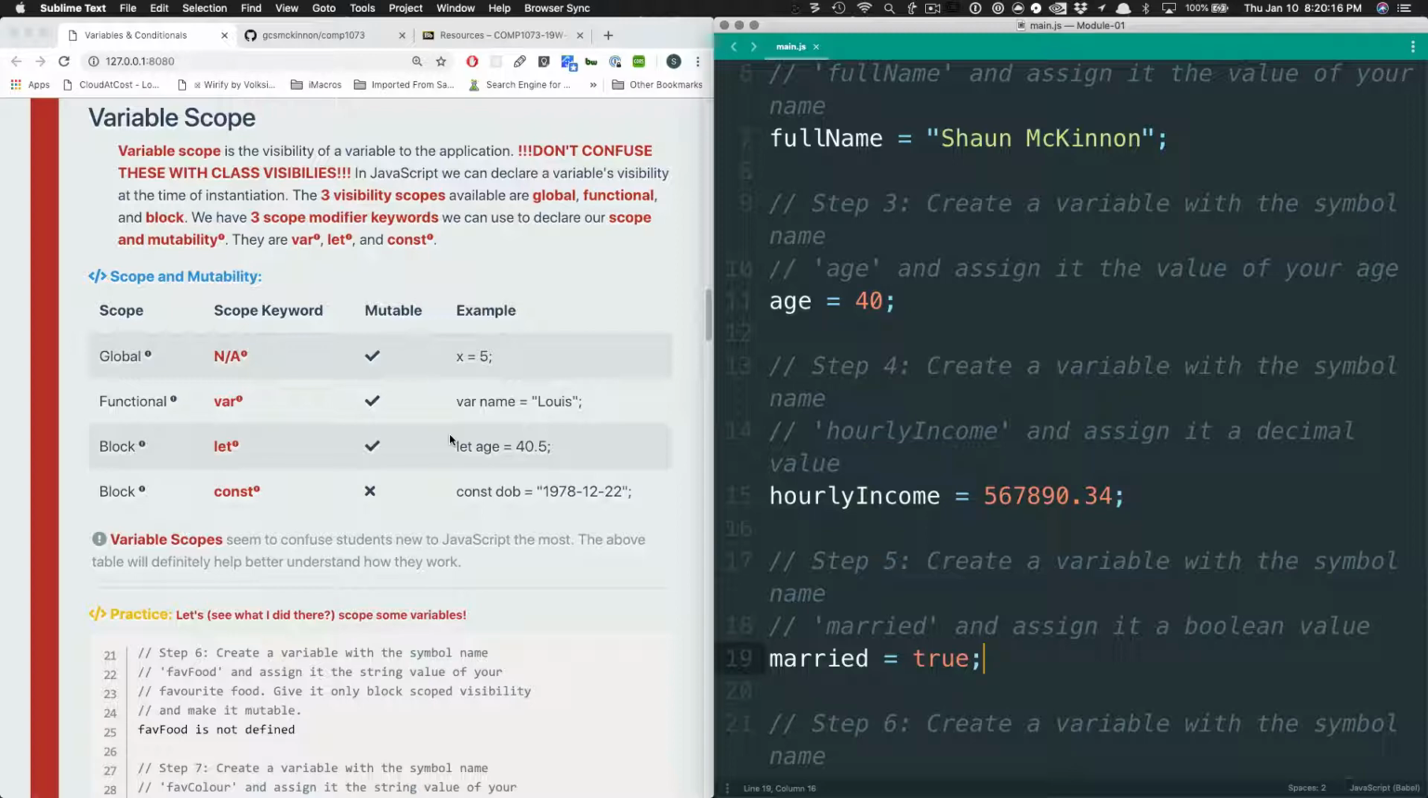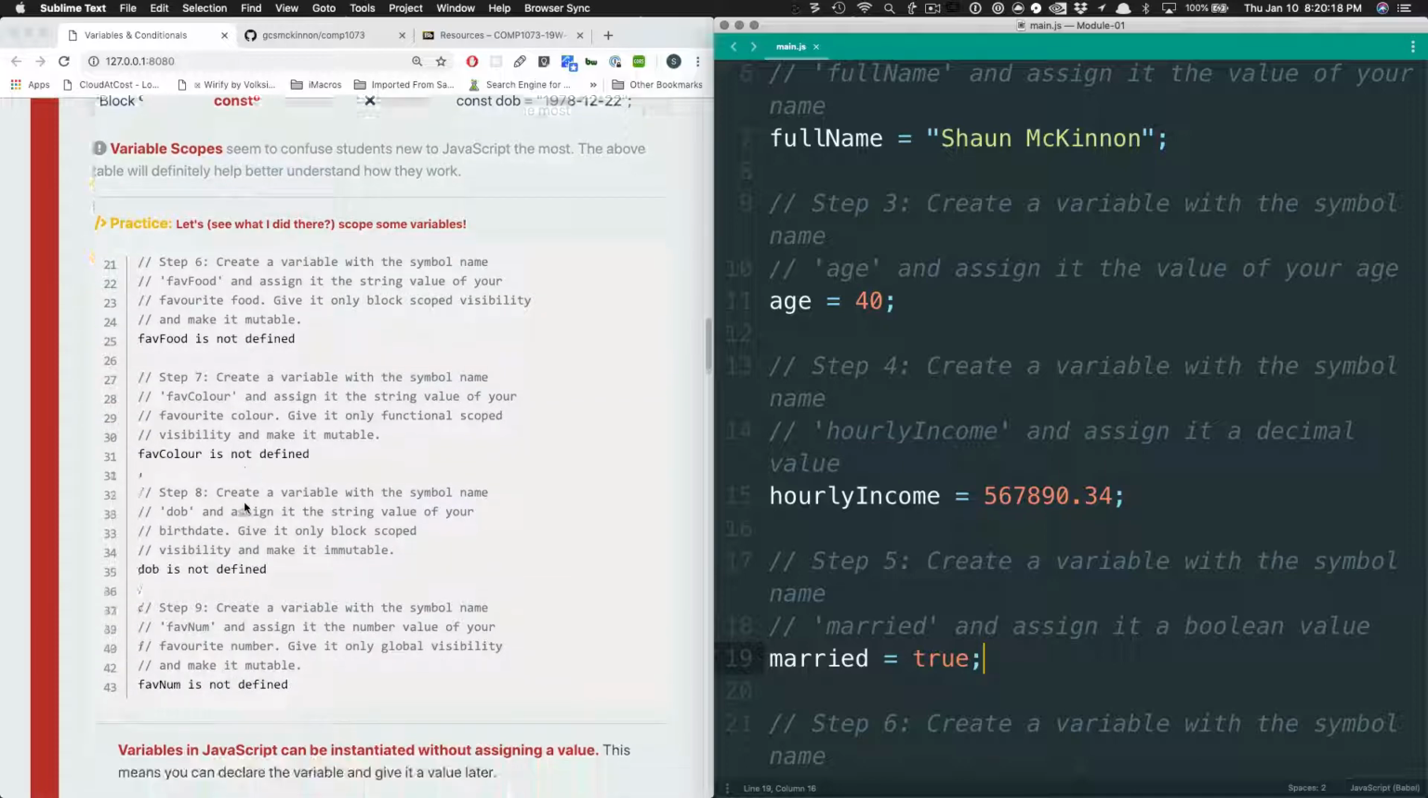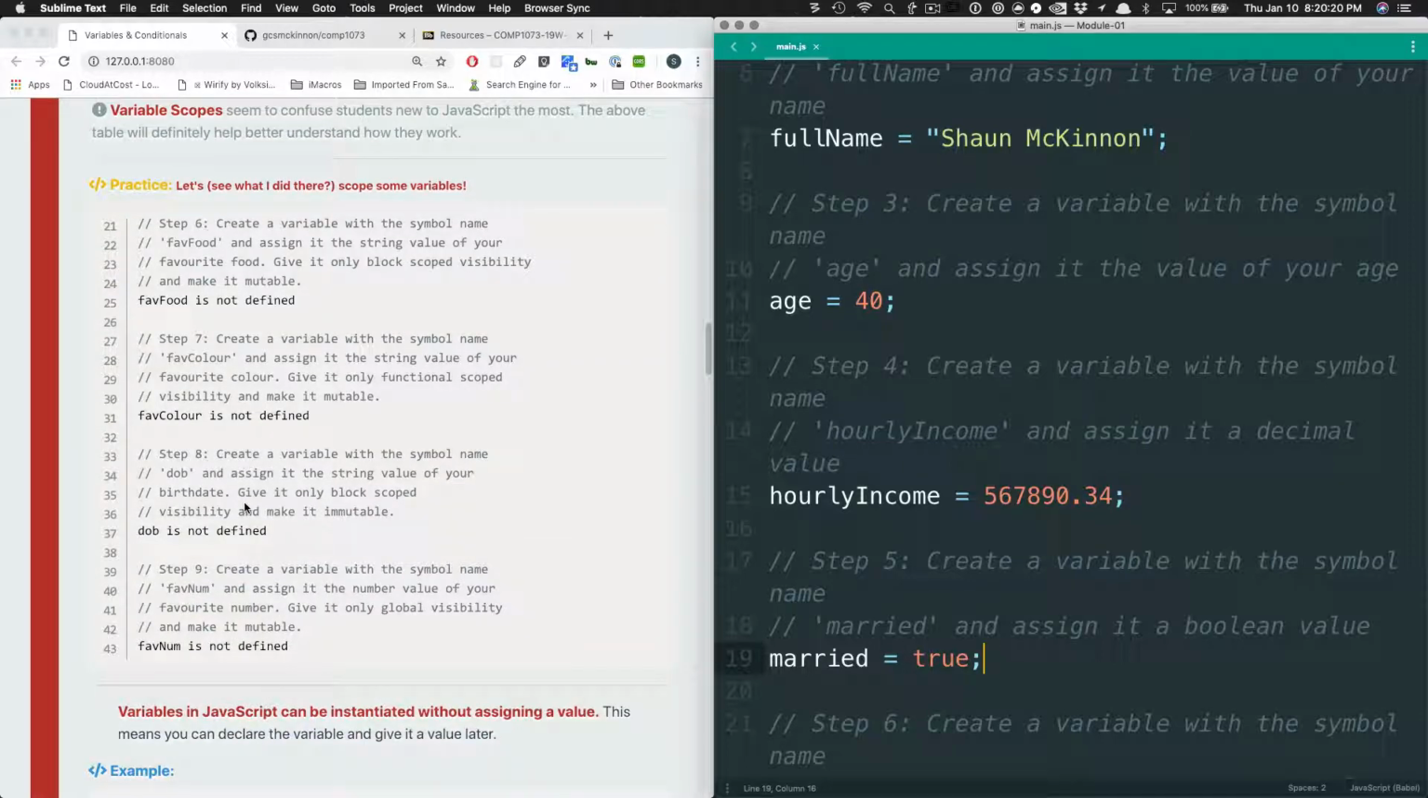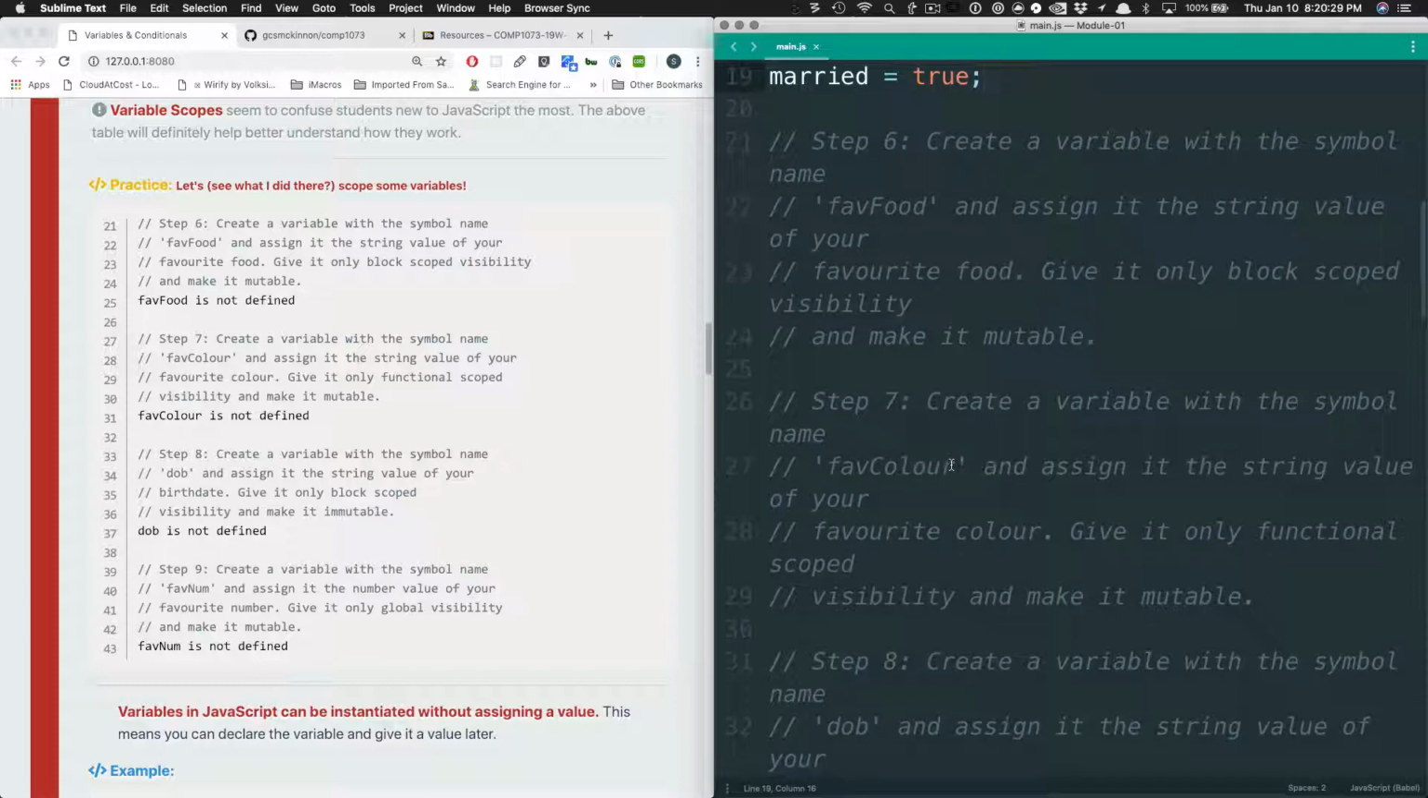Now, obviously, an example makes this a lot easier to understand. I do find that this is one of the more confusing subjects in JavaScript to people. So we are definitely going to beat this to death.